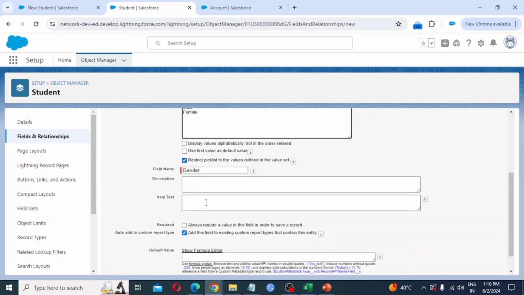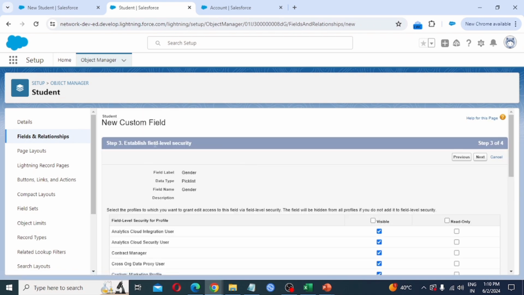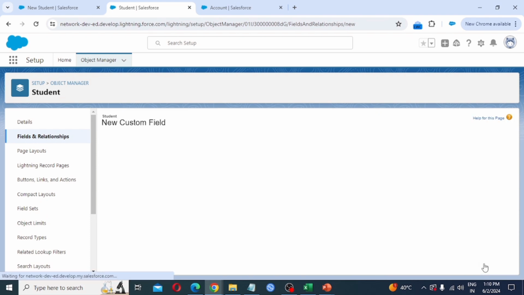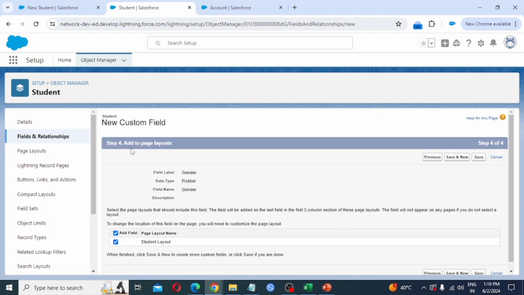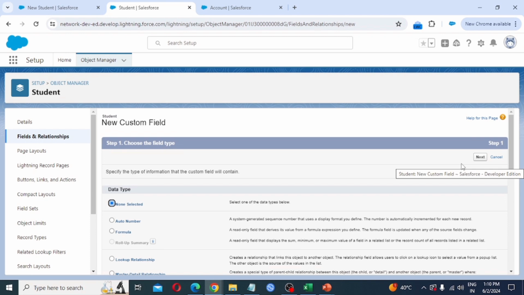I am not going with this all. We can provide the description and help text as well, if it's needed. So I am clicking on the next button. Again FLS, field level security, I am going with default. Add to page layout, I am going with default. Click on save and new button as we have to create some more fields.